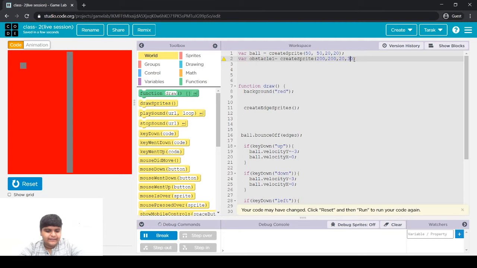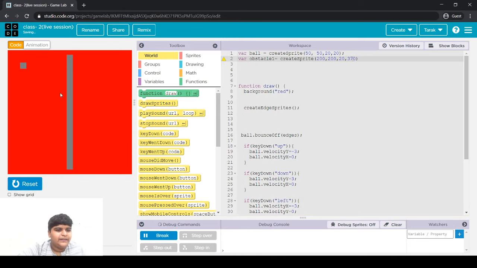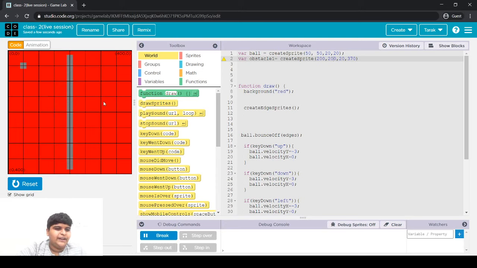The 70 would be enough for the ball. Yeah, but look, the upwards direction also, it is opening. The other end is also opening. So what do we do? Which one should we change? The X or the Y position? Which position should we change?